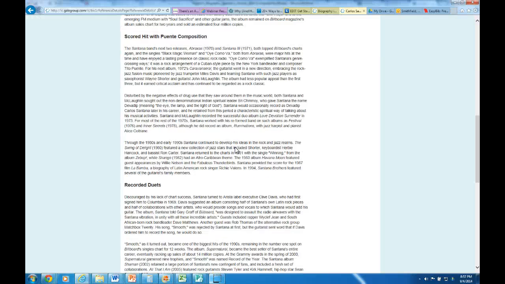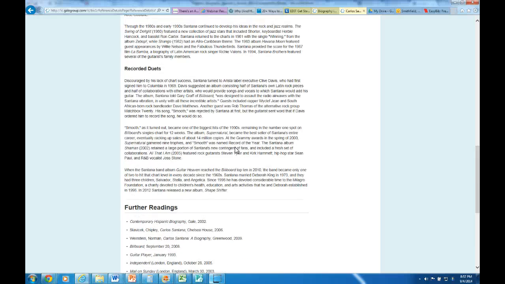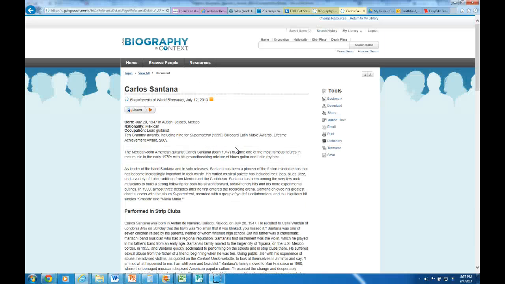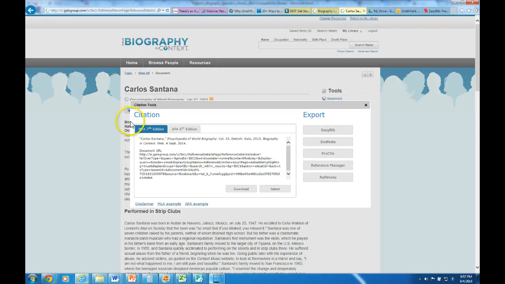So I would use this article to definitely find out more about him. And as I'm filling out my sheet, I would need to get the citation from it. And I find the citation over here. I click on Citation Tools, and it says MLA 7th edition. And I copy that.